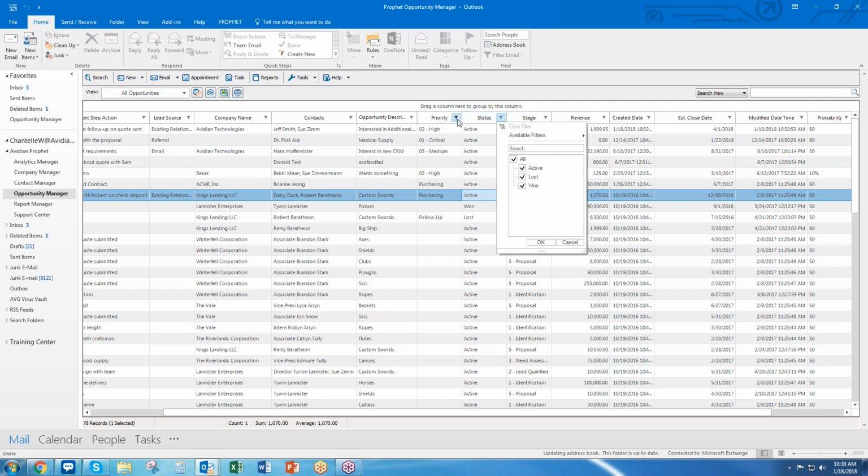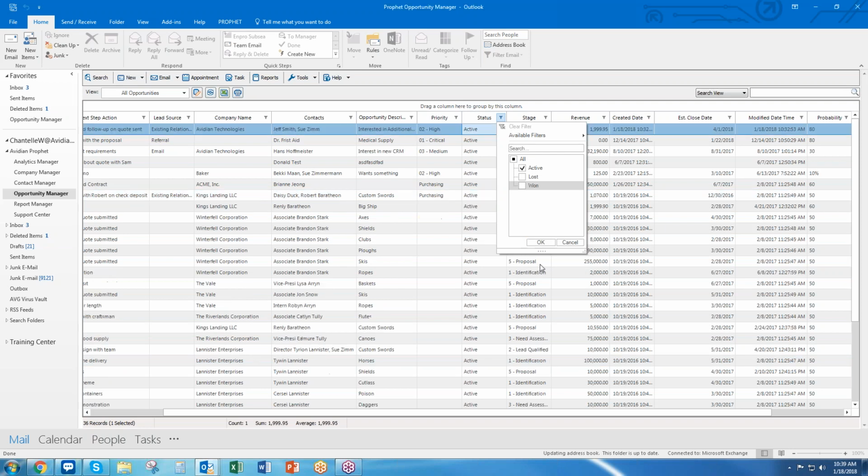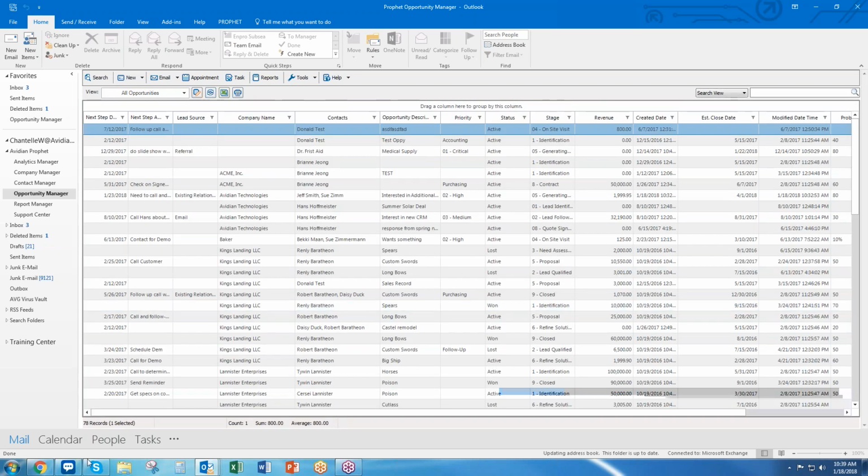If I click this funnel icon next to any of these column headers, I can filter on what I want. I just want to see everything that's active, so I'm going to uncheck mark lost in one. Okay. And then I'm going to click OK. All right. Let me refresh this real quick. You're always going to see your record count down below here in the bottom left. So there's 78 records, and we're under all opportunities.